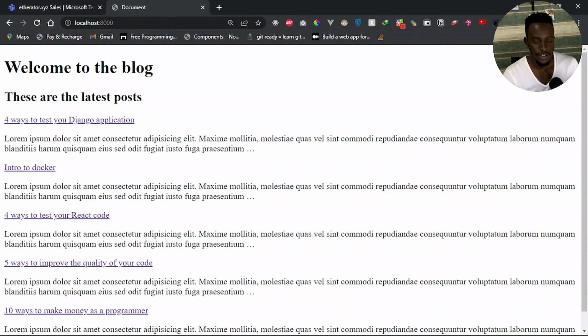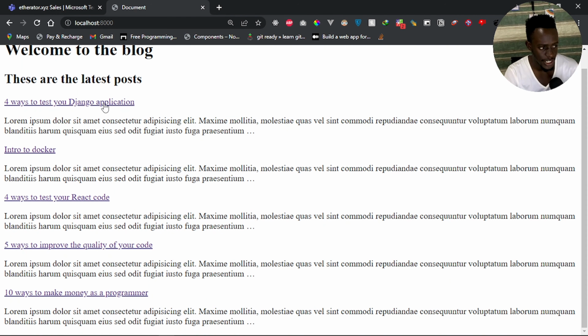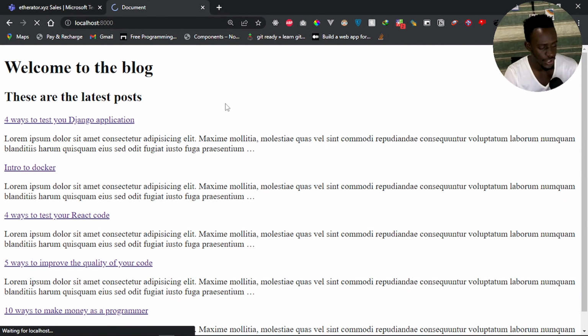So now that we have our list of posts, let's go ahead and try to implement a detail view for each of these posts. A detail view is one that will allow us to view the details of each post. Just like you see here, all we have is a link that leads us to the exact detail page of that post, but we don't have it implemented yet. So to do that, we have to first set up a URL with which we are going to be able to redirect to the detail page.